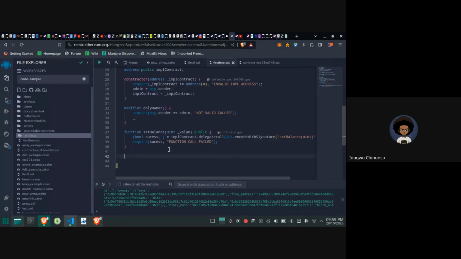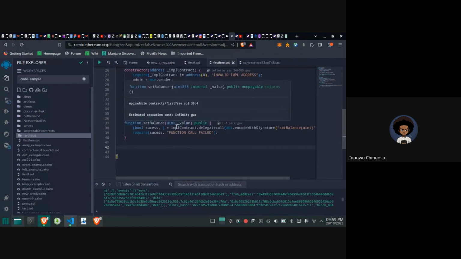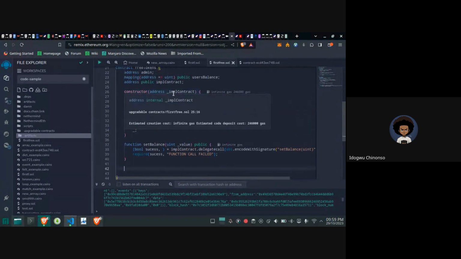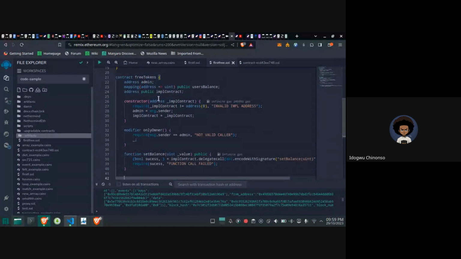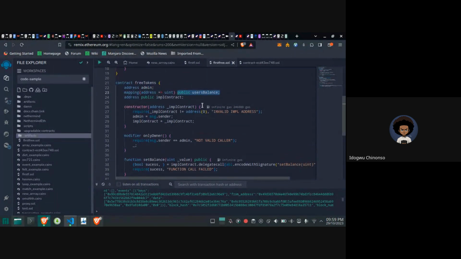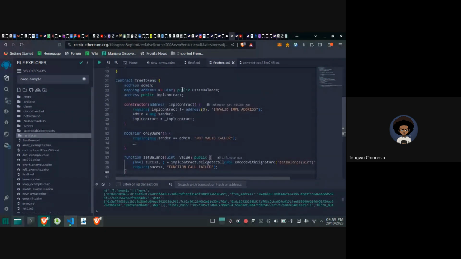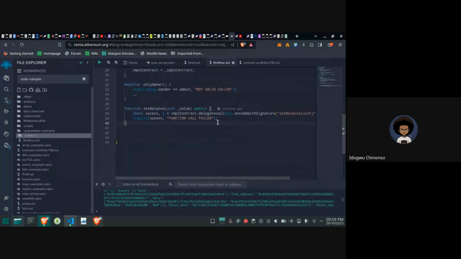So if a user interacts with this function, there's no logic here to actually add or increase the user's balance. But we are going to see that the user's balance is actually increased and recorded in this mapping here. I think the next thing we need to do is, we already have a public mapping here, so let's just add the function.